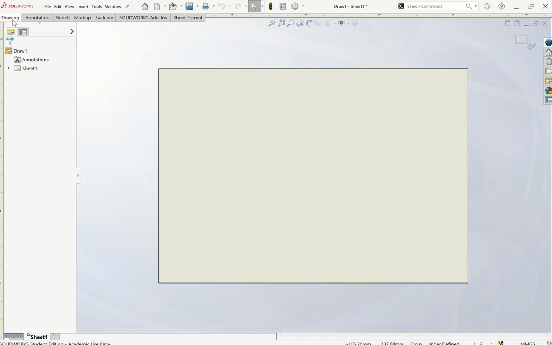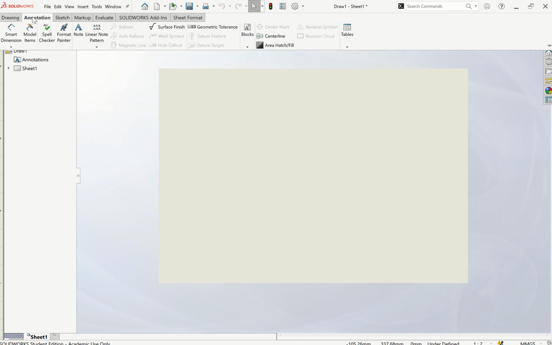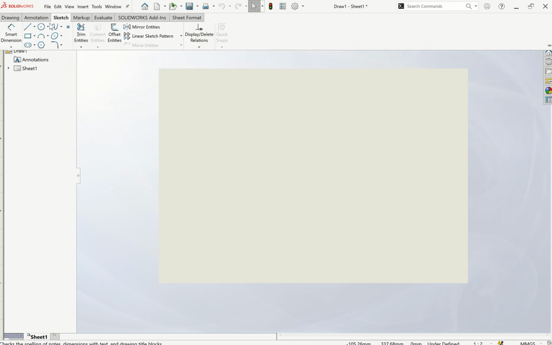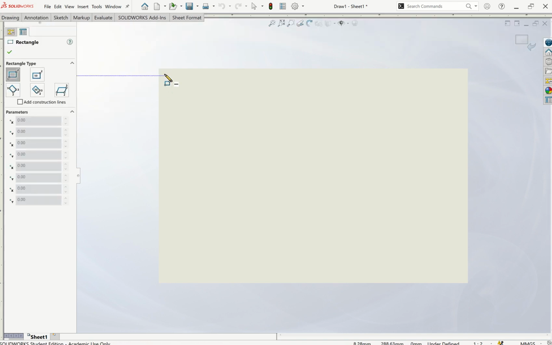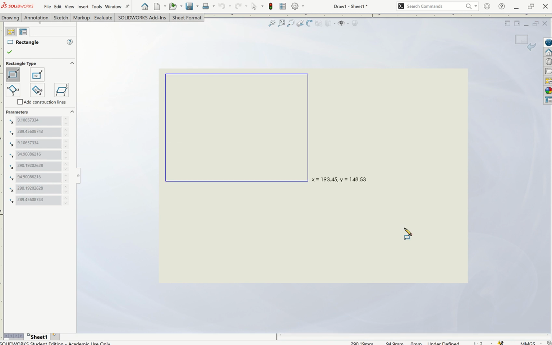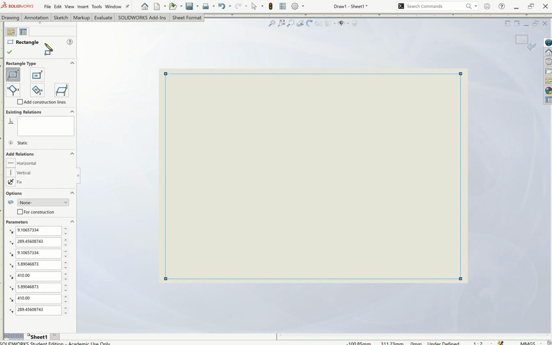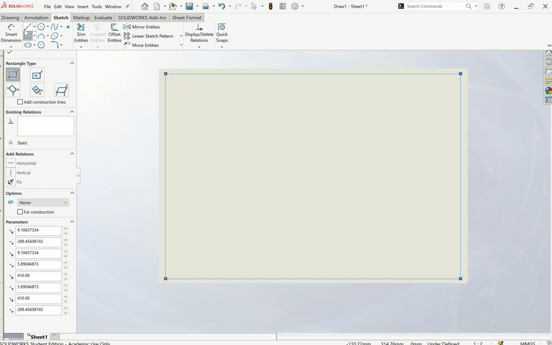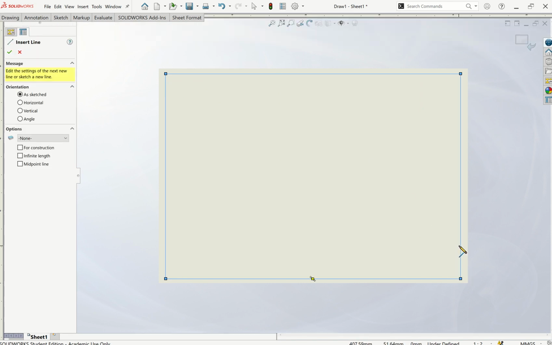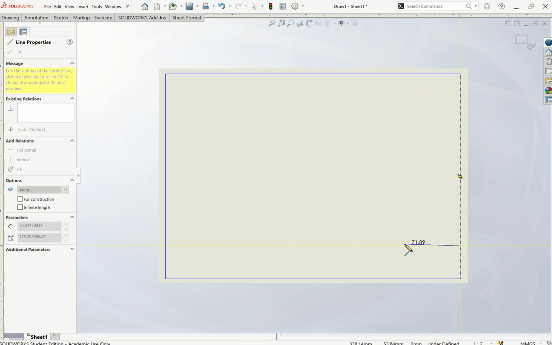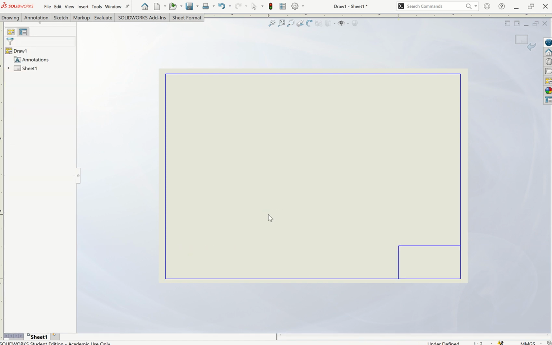So once you're in there, then we can go into annotation. No, sorry, sketch to begin with, rectangle. You can draw your border. We can't measure to the edge of the page, so we just guess what looks like 10 mil. And then I'm going to go back up here, sketch a line, and I'm going to do my title block down in the bottom corner. So I'm going to start on that line there, over and straight down, and press escape.